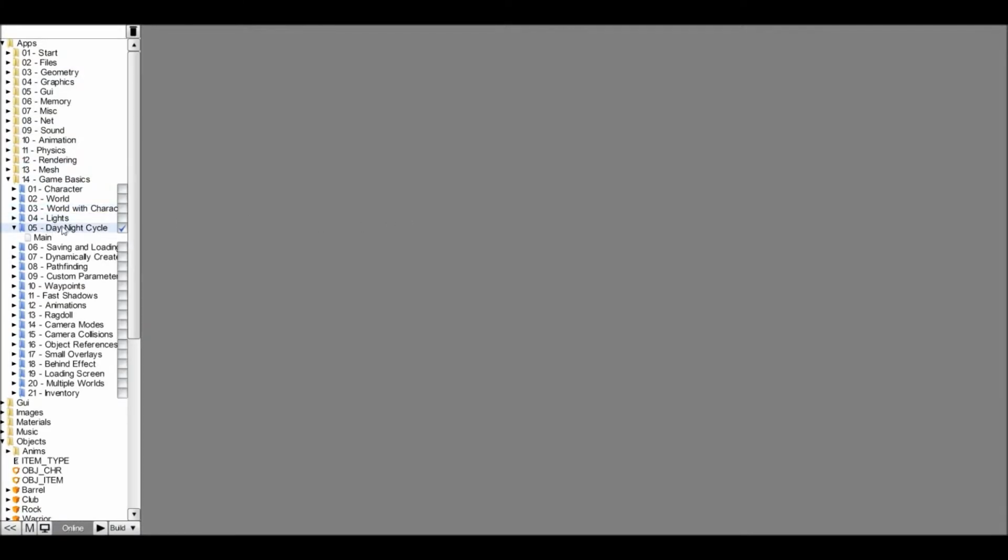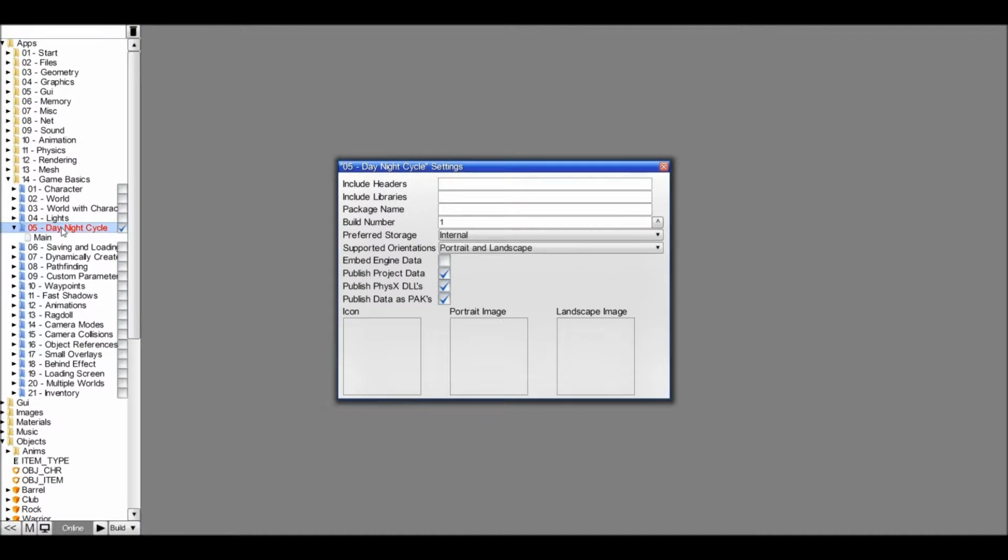So let's go to tutorials and we'll open the standard tutorial project that comes with Esenthel 2.0. And I'm just going to go to day-night cycle, it doesn't matter. And I'm going to click on the application folder. Each application folder has its settings, and in here it says include headers. Now this is where I include any headers for maybe libraries or whatever that are not a part of Esenthel.